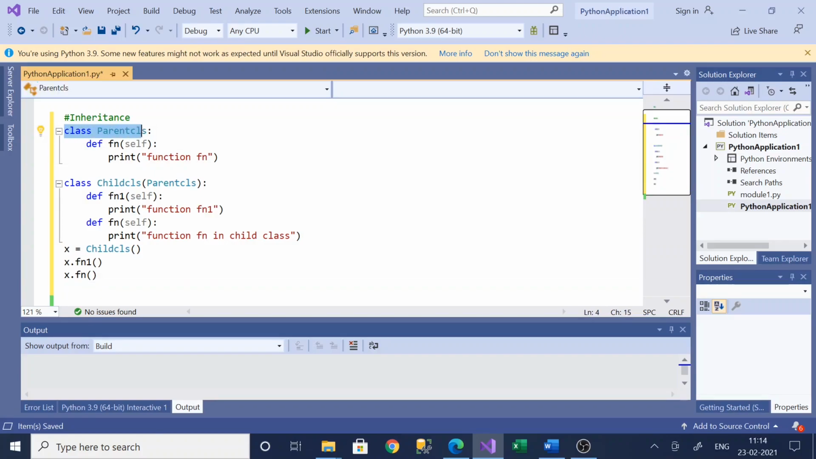Here I have taken a parent class and it has a function, and I am printing "function fn" because this is fn. And here I have a child class of this parent class. This is the child class.